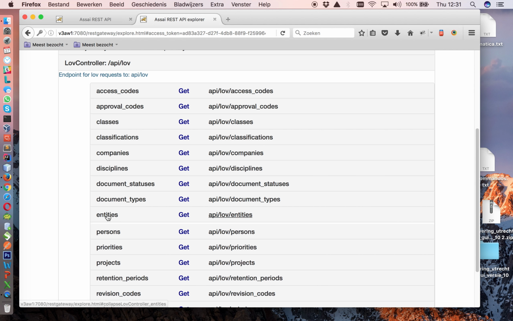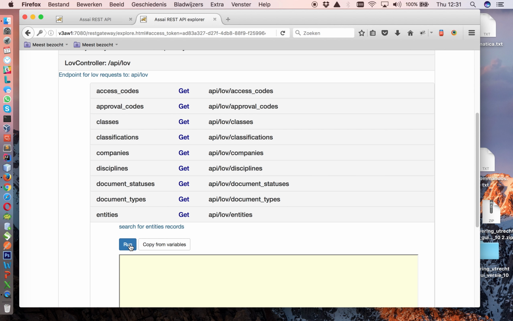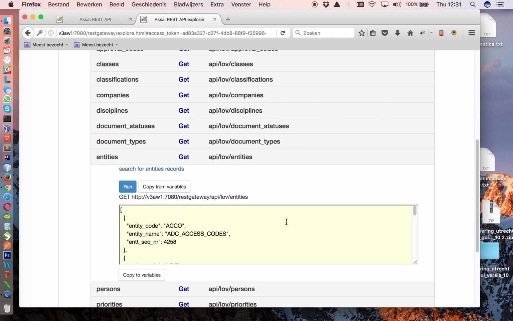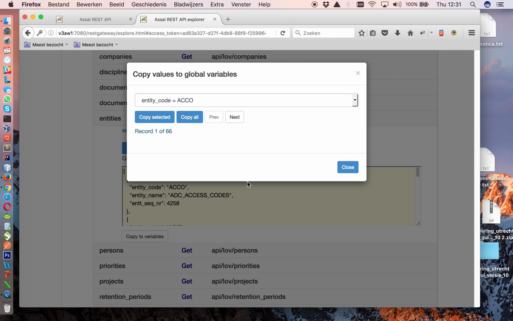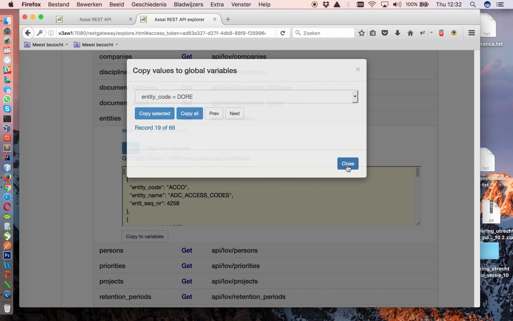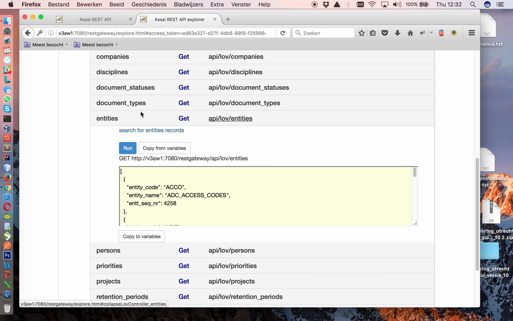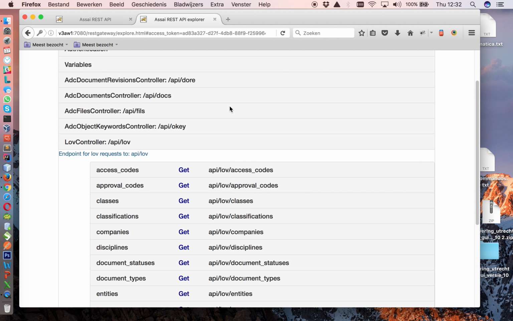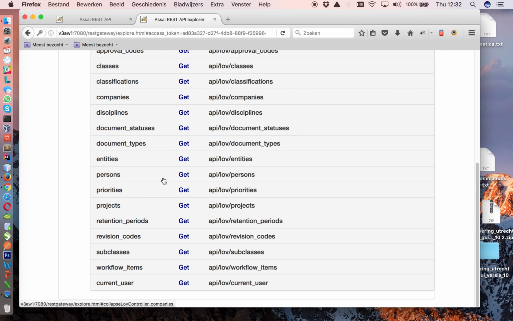Now we go to entities and we're looking for the entity door, and we copied variables, and here we can go through. I'm looking for door, I said, the entity code, and I'll say in a second what door stands for. There is door, and we copy it, and we close it. Now we have the entities. Yeah, the entity door stands for document revision.